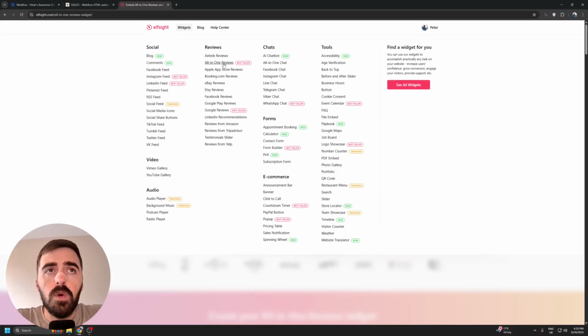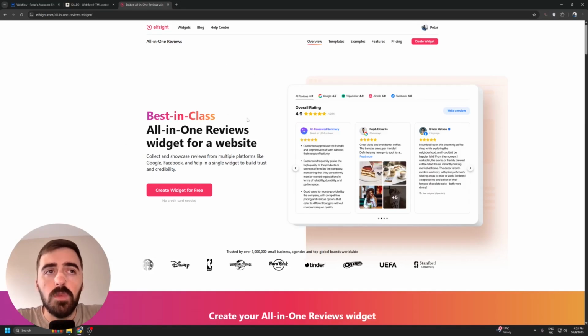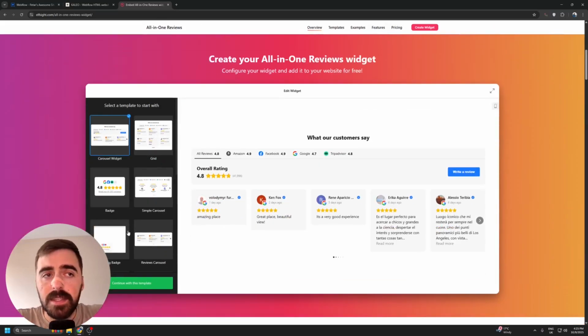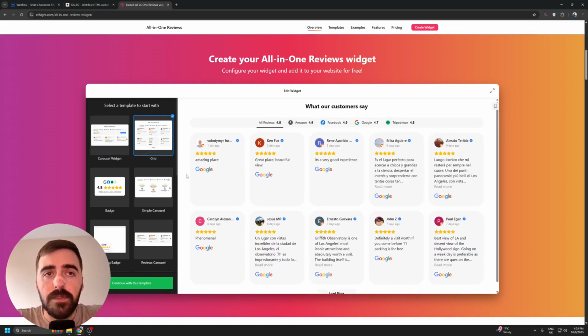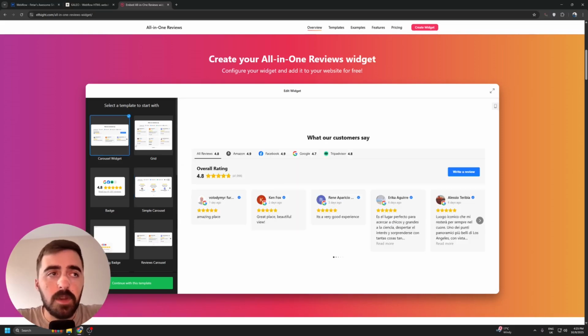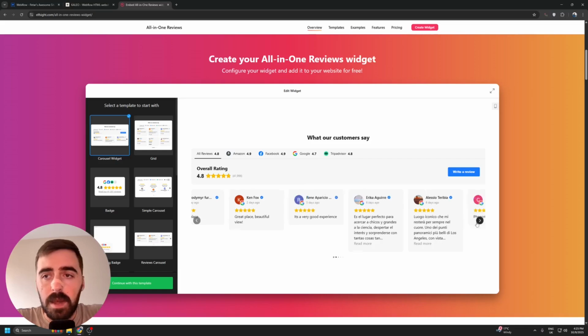Once you've clicked on all-in-one reviews right here, you'll be taken to the all-in-one reviews widget page. From here, click on create widget for free, and then you'll be taken down to the template section. On the left-hand side, you have a bunch of different review templates you can choose from, and on the right-hand side, you have a fully interactive and live preview of what the selected template will feel like on your Webflow website. In my particular case, I'm going to go for this carousel widget right here in the top left because it looks the best in my personal opinion.